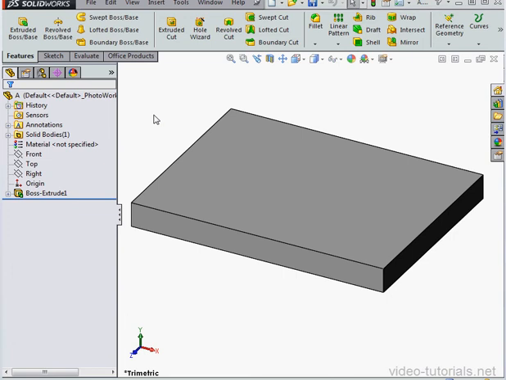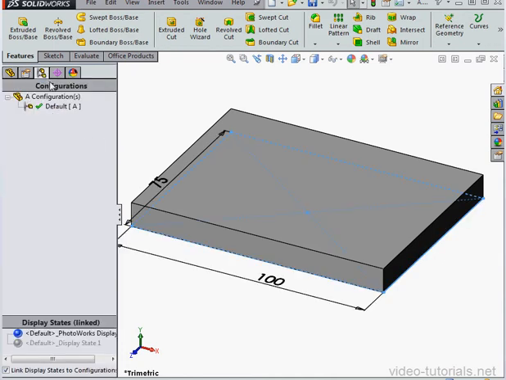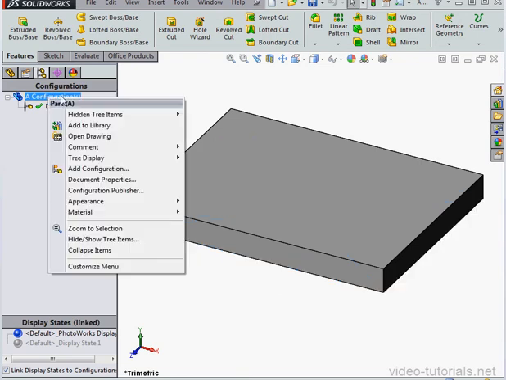Welcome back. In this video, I'm going to show you how to compare configurations. In my graphic area, I've got a simple extrude. Let's add another configuration. Go to the Configuration Manager, right-click on Configurations, select Add Configuration.